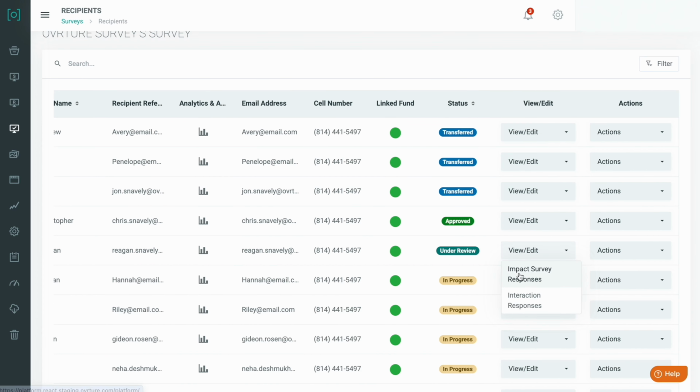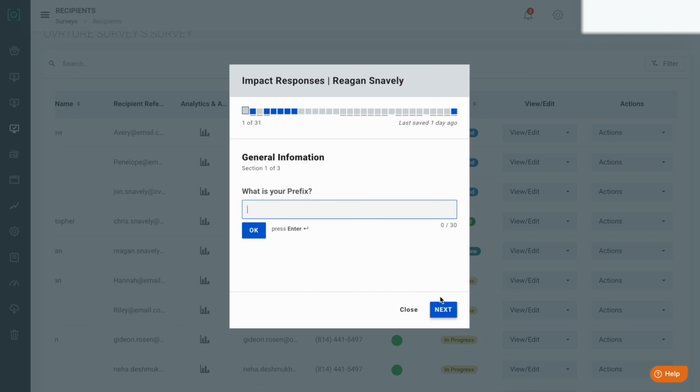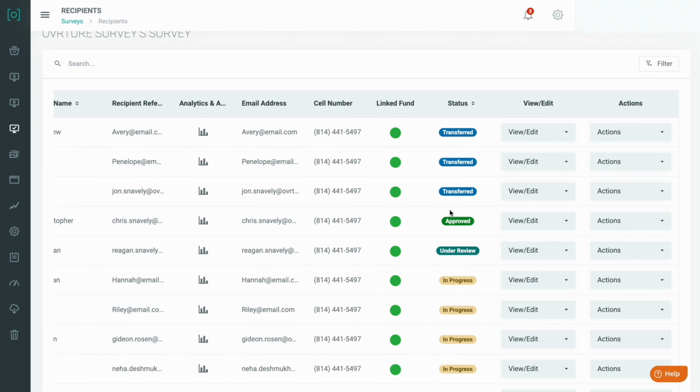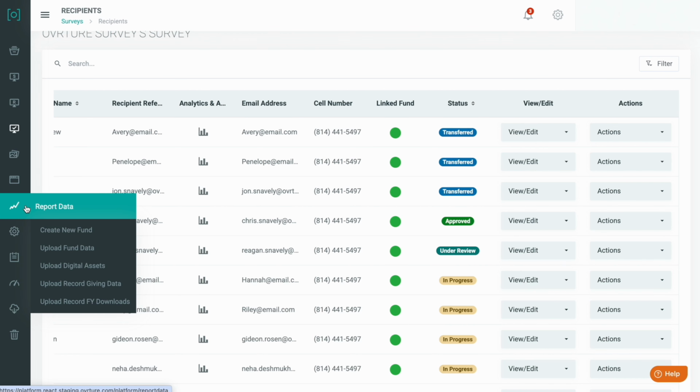At that point, you are able to view and edit those responses to review for any typos or any style or grammatical errors that you'd like to correct. Once you are happy with how that response data looks, you can then submit it for approval, do one final check, and then approve it and push that data into the report data menu, where it will live under the impact section of the associated fund.